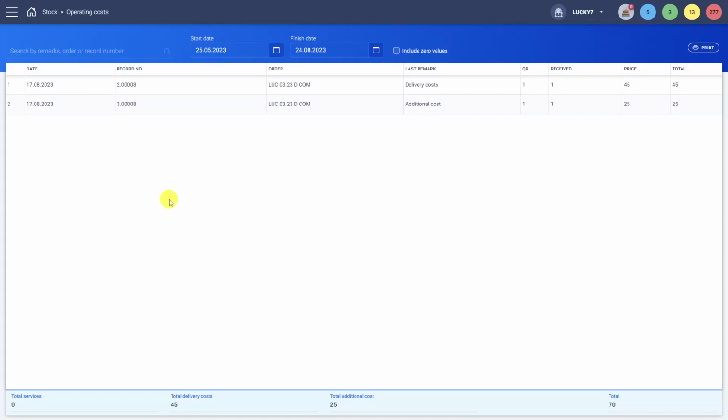This section allows you to view any additional costs for orders like delivery costs, taxes, services, etc. These values are being taken from the purchase module. This section is only for viewing and generating reports. The middle screen shows you records about additional costs for every order separately. Meanwhile, at the bottom of the page, you can view a summary of all costs.